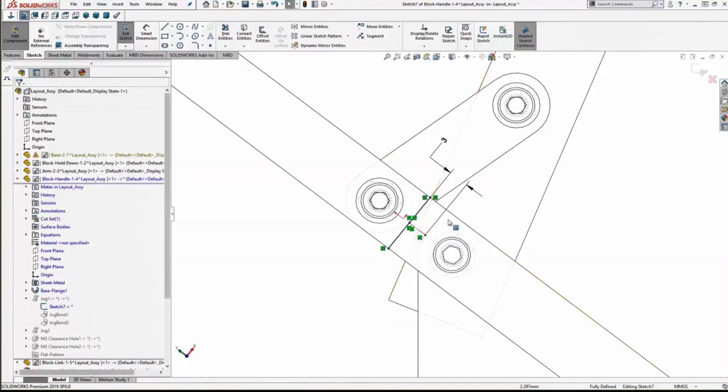So here, we're just going to make that change to that value, just to give us a little bit more clearance between the edge and the jog there.